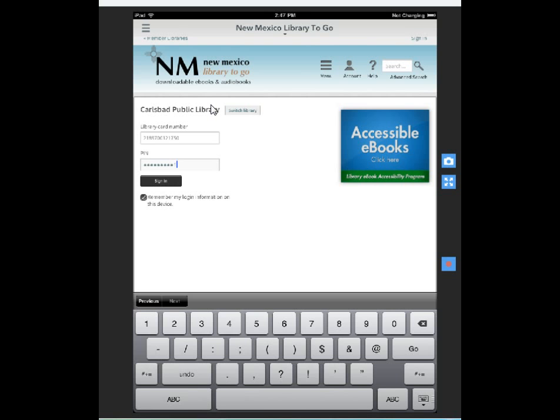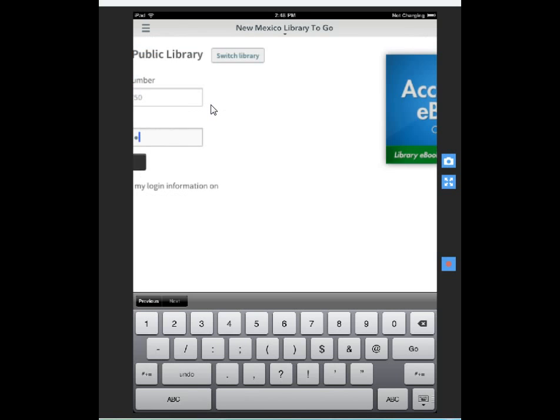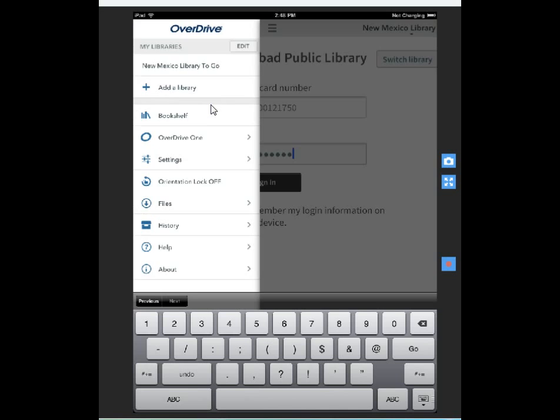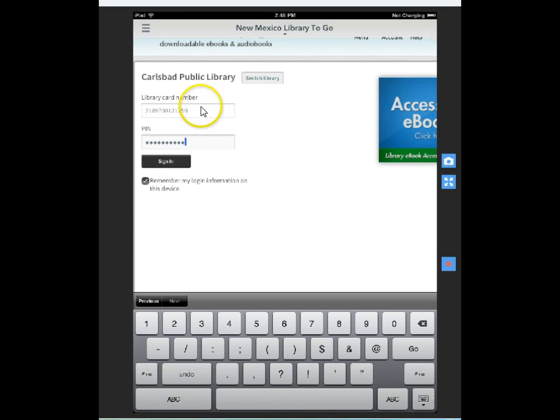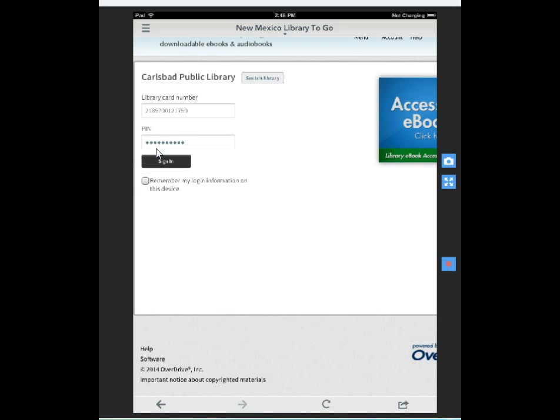And you can decide whether or not you'd like to remember your PIN number and your library card number. All you have to do is check and uncheck this little box right on the bottom. And if you're going to be using this device a lot, you might as well have it remember it, because then you won't have to type this information over and over. So I'm going to go ahead and sign in, and I'm going to tell it to remember my information.